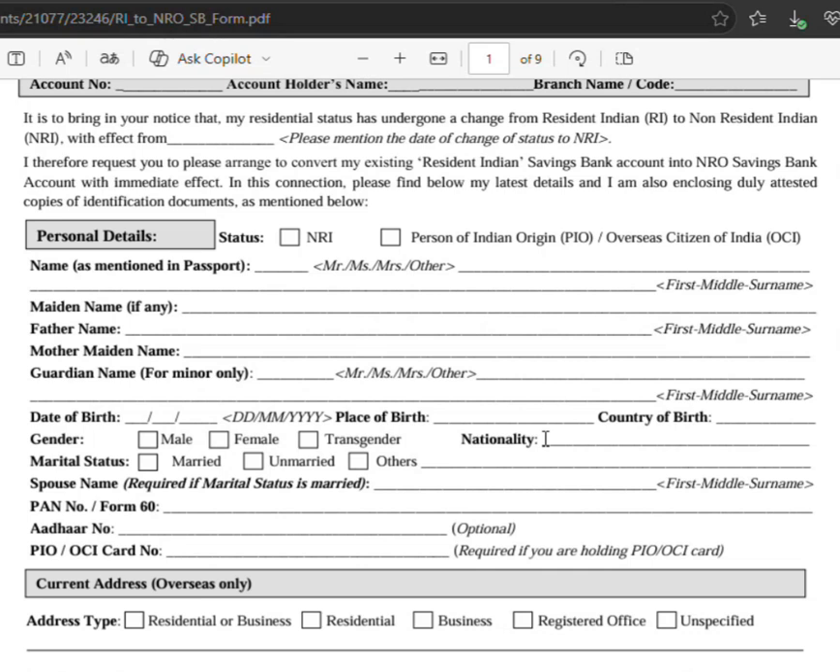Marital status, spouse details if you're married, PAN number, Aadhaar number if you have, OCI card number if you're holding OCI. So not everyone.